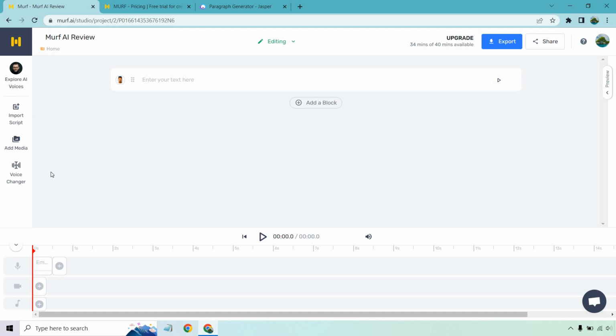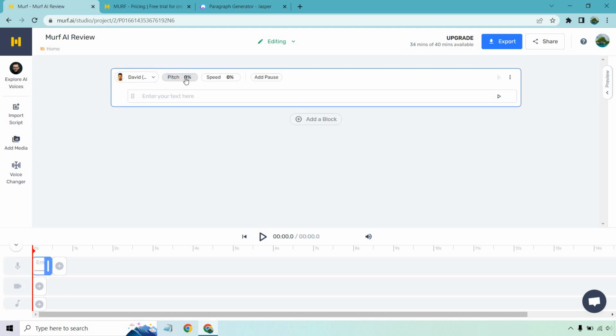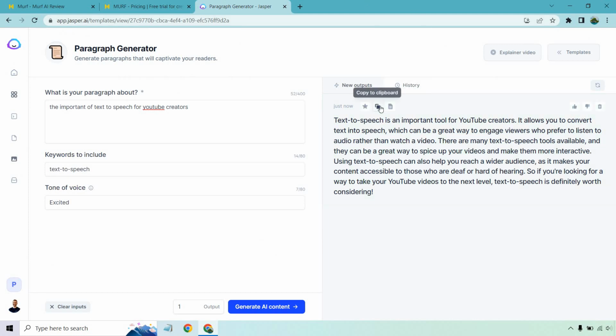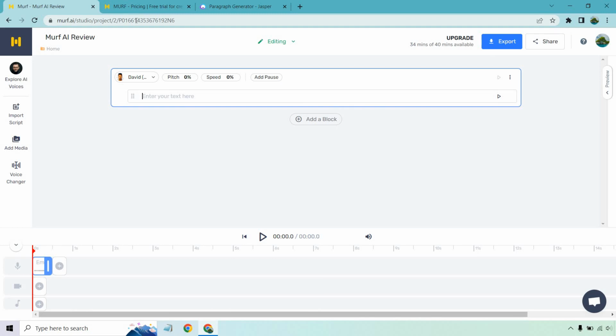Very cool. Now here's where everything is going to be happening. Well, not everything, but the majority of things. So if you've already imported your script, you're going to be fine here. If not, this is where you enter your text. To make my life easier, I just went to a completely different software called Jasper and created some paragraphs here. And what I want to do is simply paste that in.